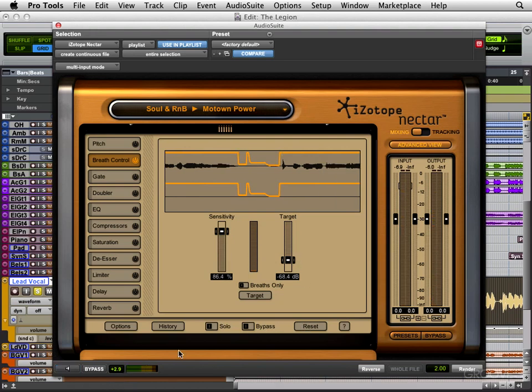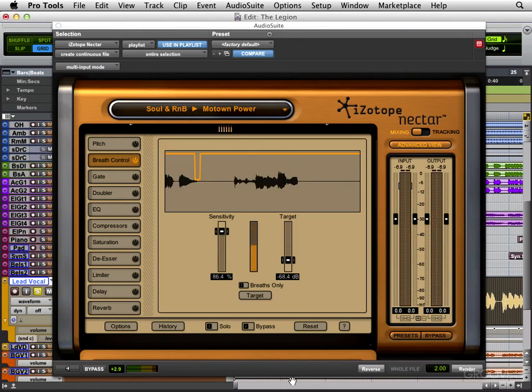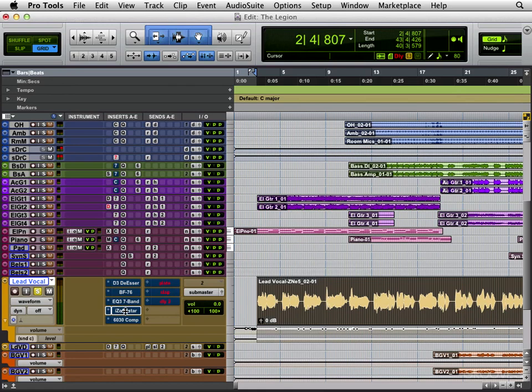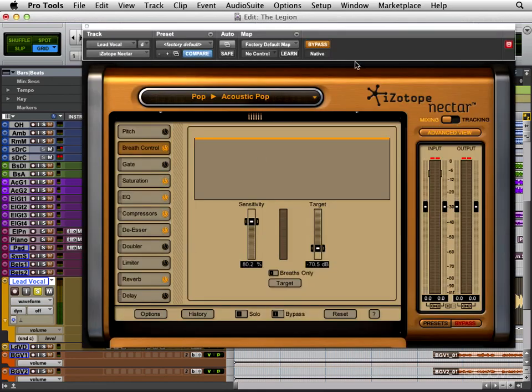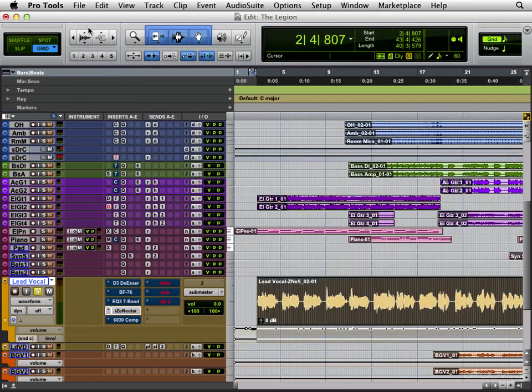I think I like that. So what I'm going to do is press process down here, render. It's going to put that onto the track now. We've cleaned all the breaths out there. Switch it back off. Close that. Open up Nectar here again now, to the other bypass mode. Switch off our breath control. And we've got ourselves a breath-free track.